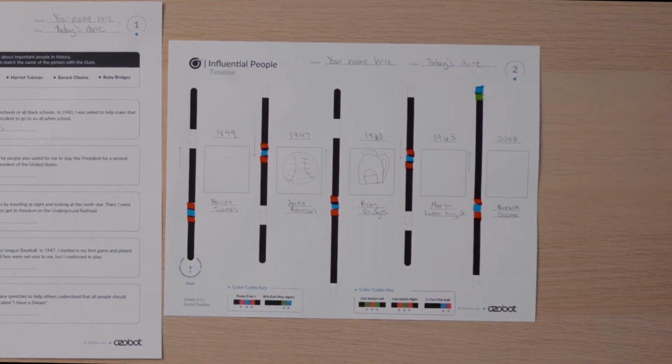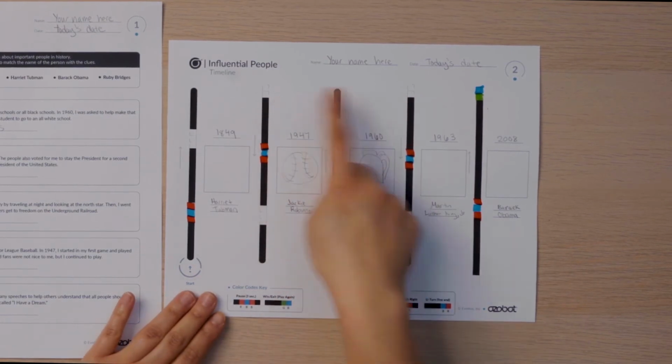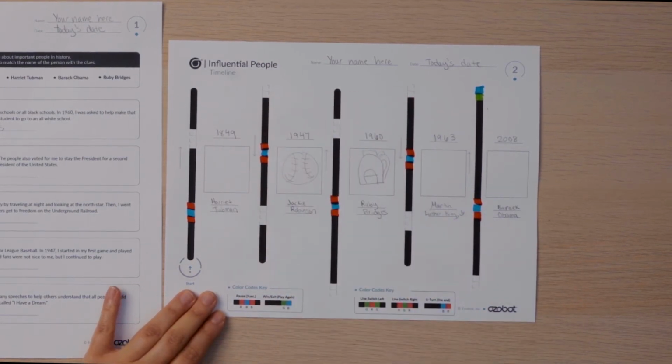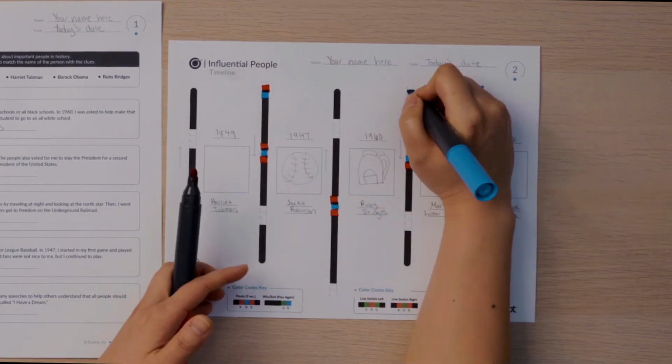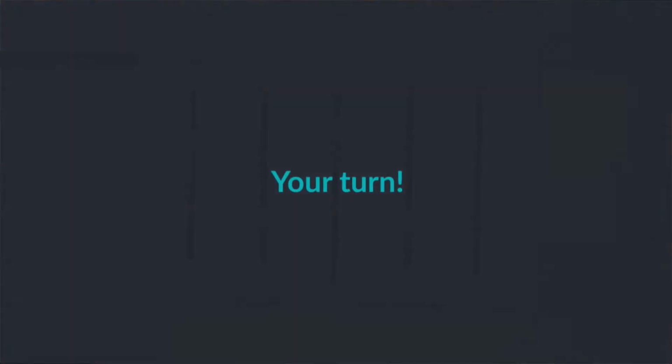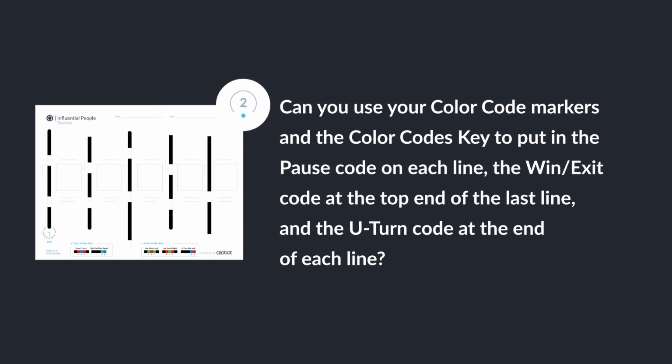Then you will put the U-turn color code, blue, red, in the empty boxes at the end of each line. Can you use your color code markers and the color codes key to put in the pause code on each line, the win exit code at the top of the last line, and the U-turn codes at the end of each line? Make sure the pause color code is next to each picture.